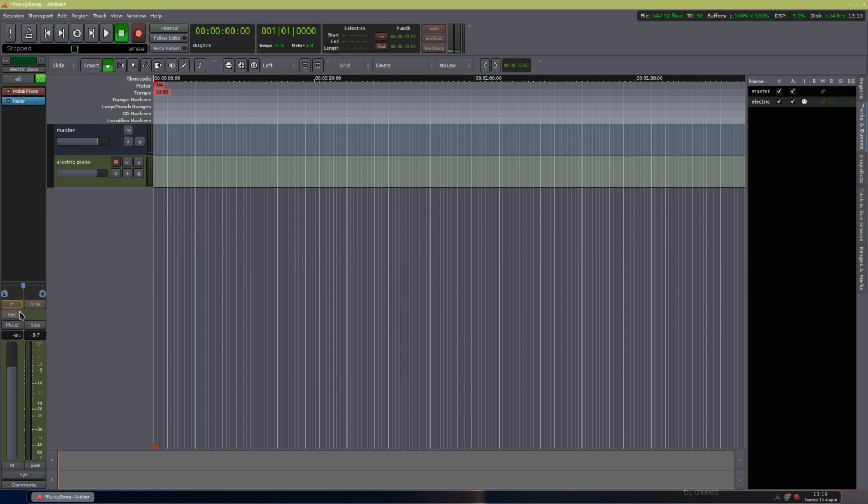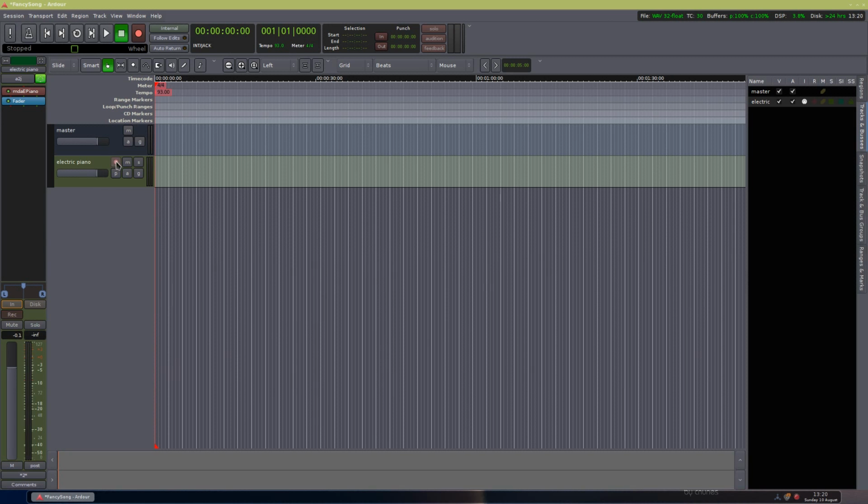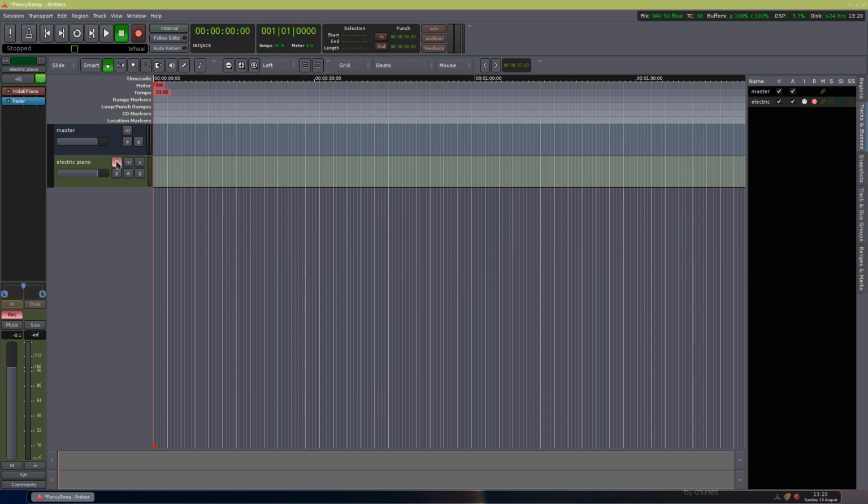So that's those. This is the record button. In order to record things, it's the same as this one, by the way. You can see that when I activate this, both get activated. If I want to record on this track, I have to arm this track, is what it's called. I have to press record.